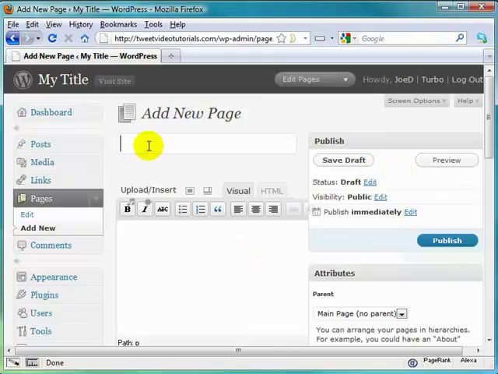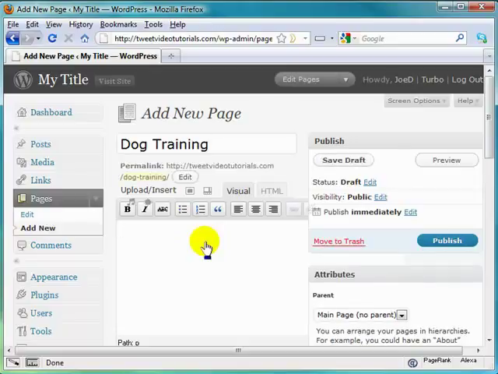Now the title here is going to be, what are we going to say? Dog Training. So everything within this page is going to have to do with dog training, more than likely. So we'll put something here about training a specific dog, for example. This page will be about training chows. And over here, same options that we had with creating a new post. You can save the draft in case you want to come back later and edit it.